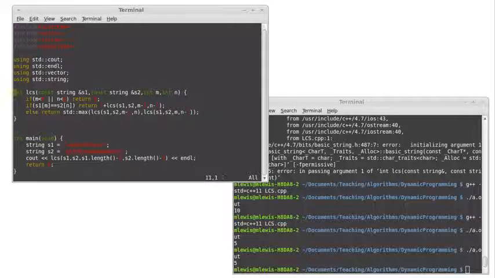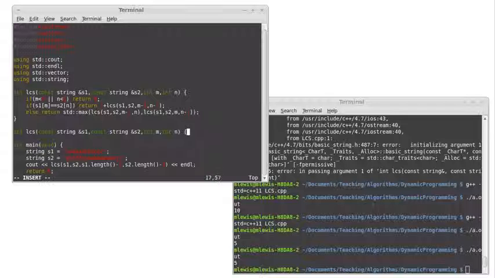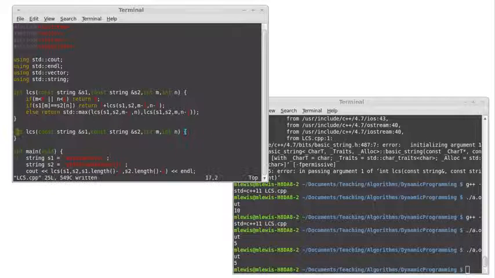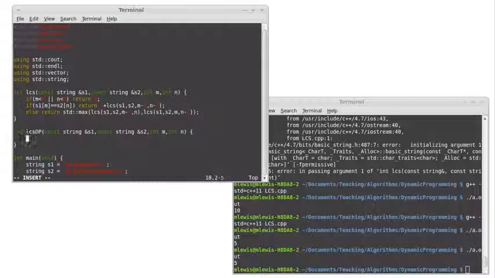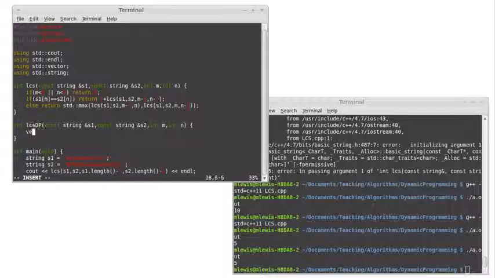We're going to write the same thing, but I'm going to change the name of this function to LCSDP, and as before, we need to make a table that we can look values up in. So I'm going to make a vector. Now in this case, there are two arguments in the recursive function that change, so we need a two-dimensional array here, or a vector of vectors.